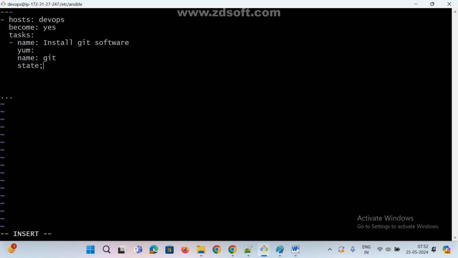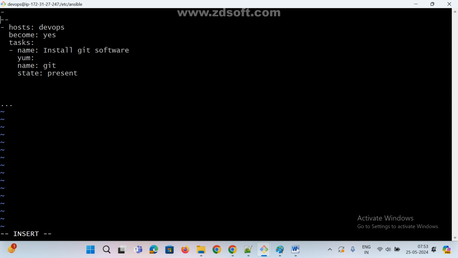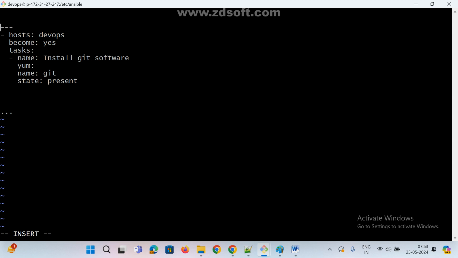State equal to present, that's it. Now see here, all these lines equal this one command only. I use one command, right? Ansible -m yum, DevOps, -b, -a, name equal to git, and state equal to present. Both are the same only.